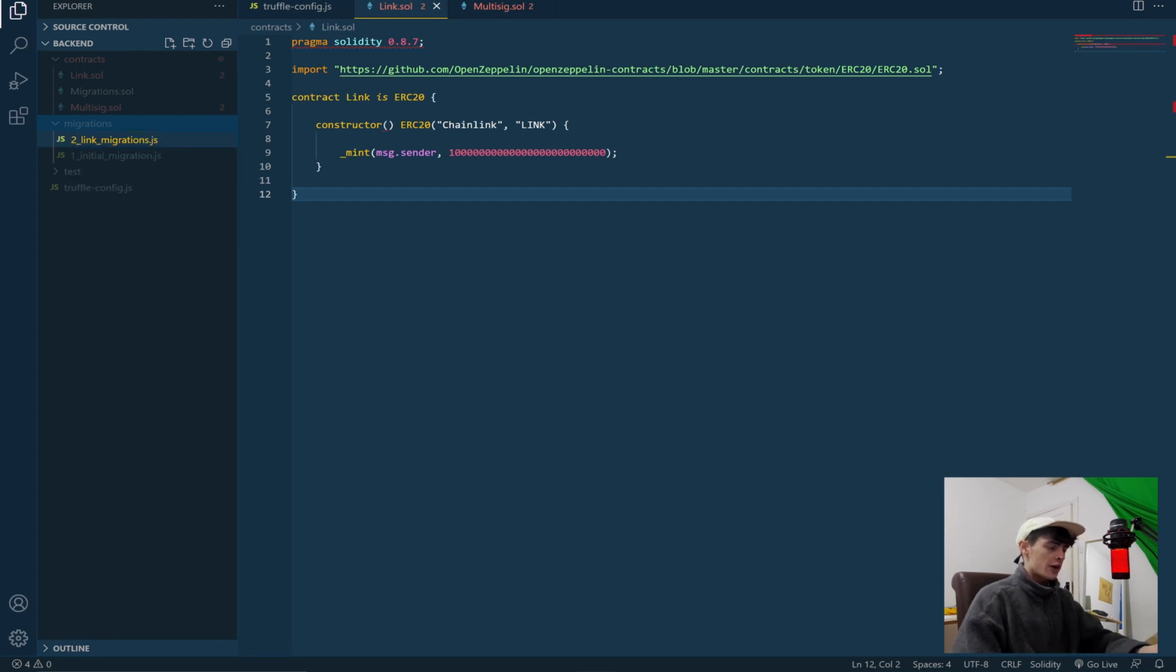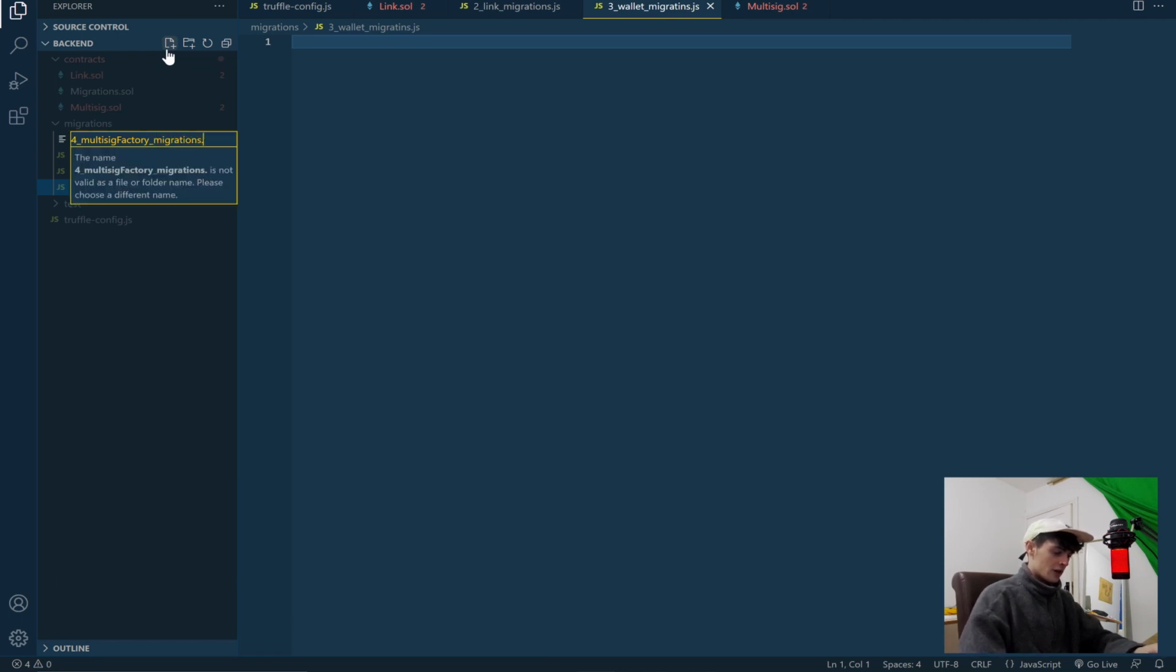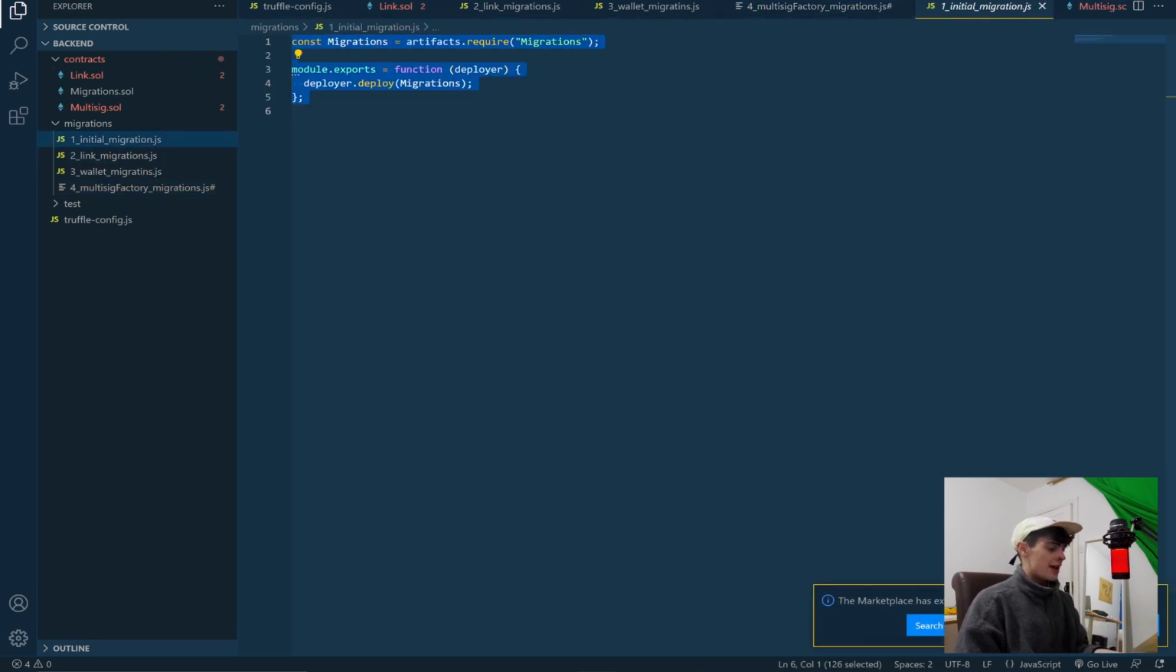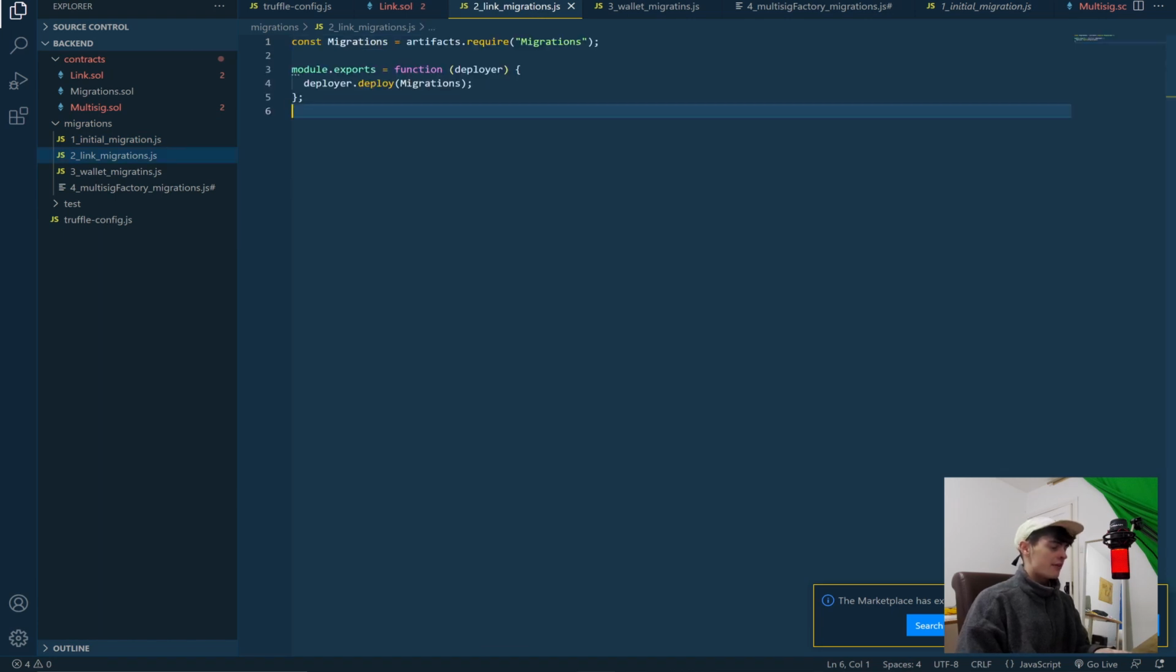And this is a JavaScript file, so we'll say .js, and then we'll make another one called 3_wallet_migrations.js, and then we'll make one more called 4, and we'll call this one multisig_factory_migrations.js. And all we're going to do for these files is literally just Control A and Control C the initial migrations, and paste them into our files one by one.